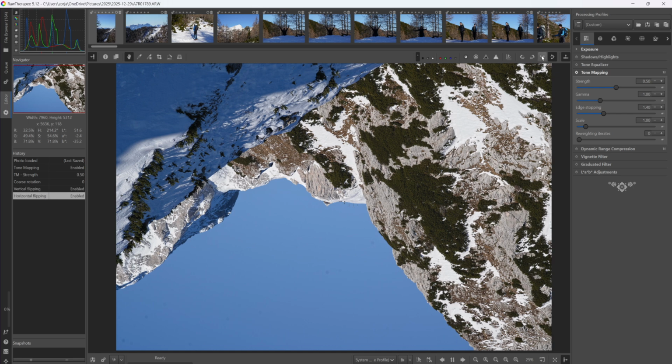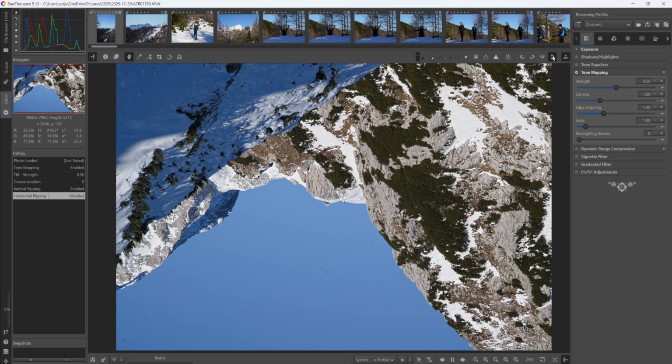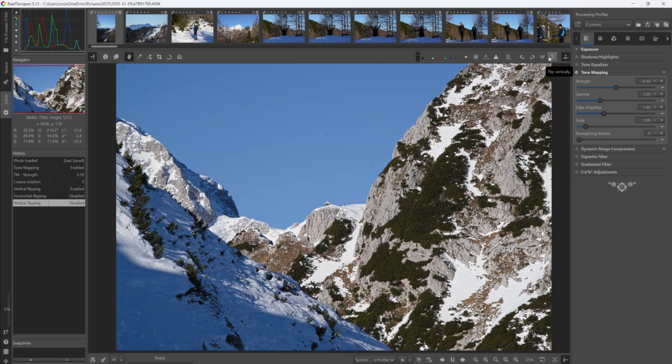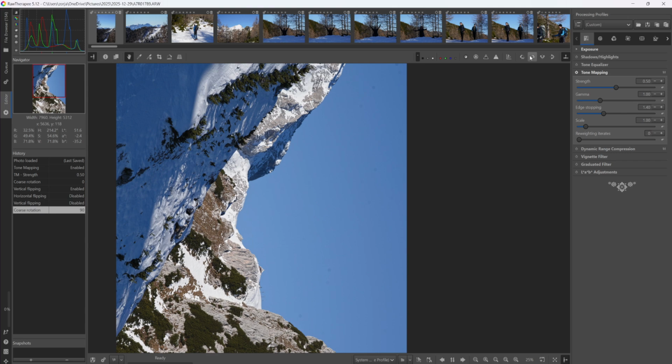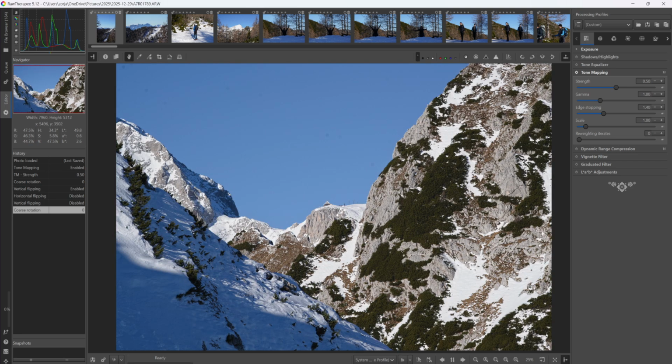So this is basically what we are looking for, as you can see, just like that. Now I can just rotate to the right, back to the left, and to the left, just like that. And this is basically it.